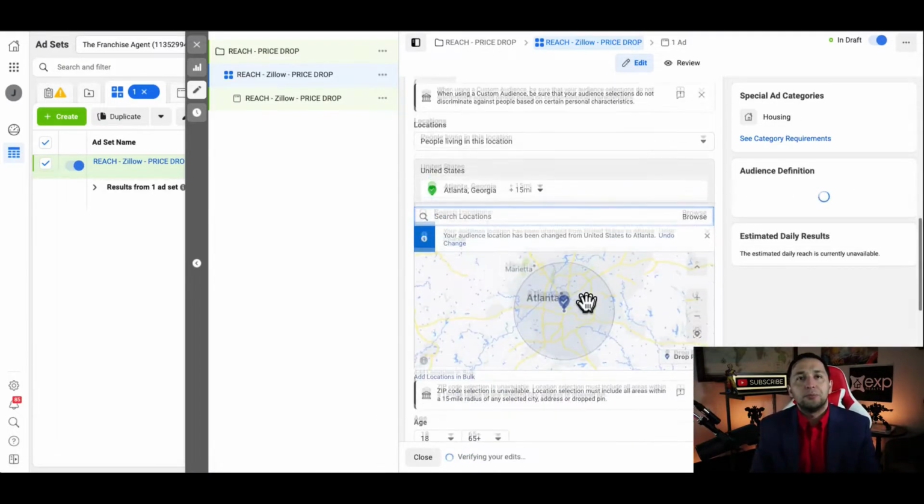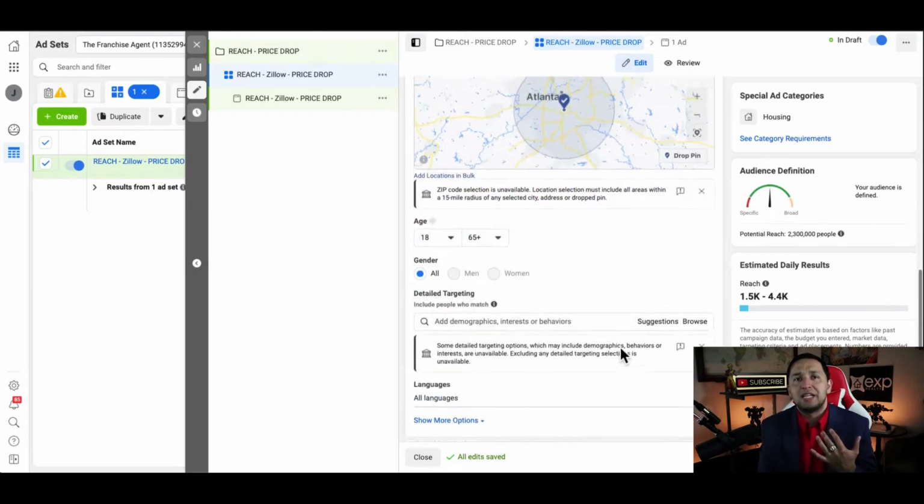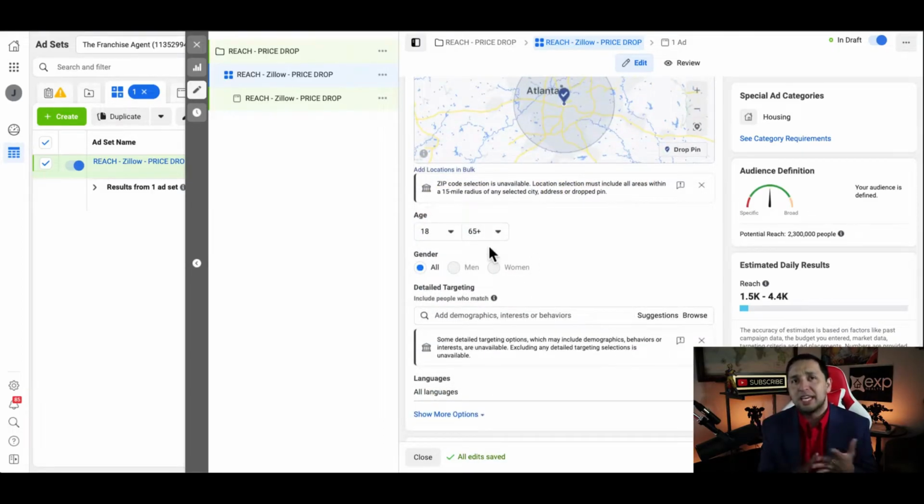Georgia, there we go. So you see here, Atlanta, Georgia, quite a big amount of people. We have a lot of people. So that's what I was saying earlier. When it comes to the reach campaign, especially within the special ad category, you can't select anything that has to do with age. You can't select anything that has to do with gender. You can't select anything that has to do with demographics or behaviors. You can only select based off of interest.